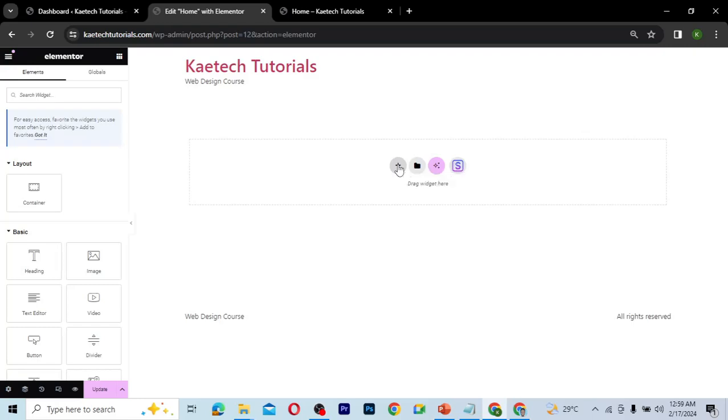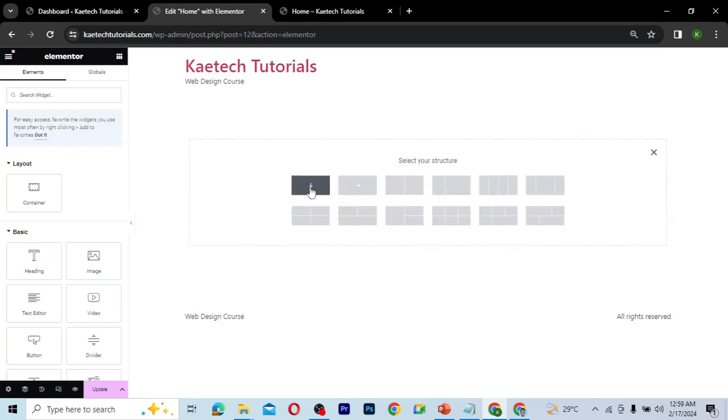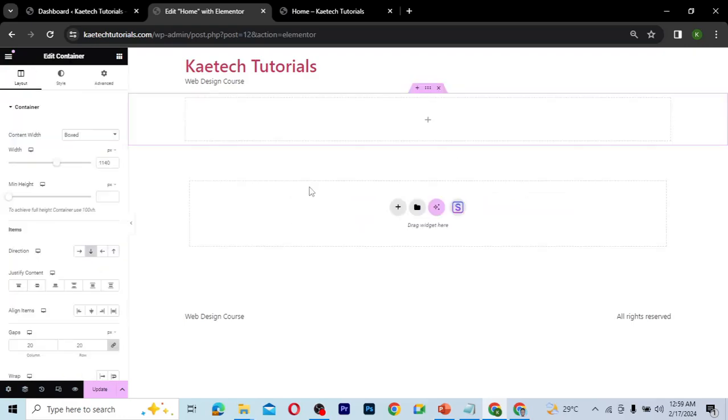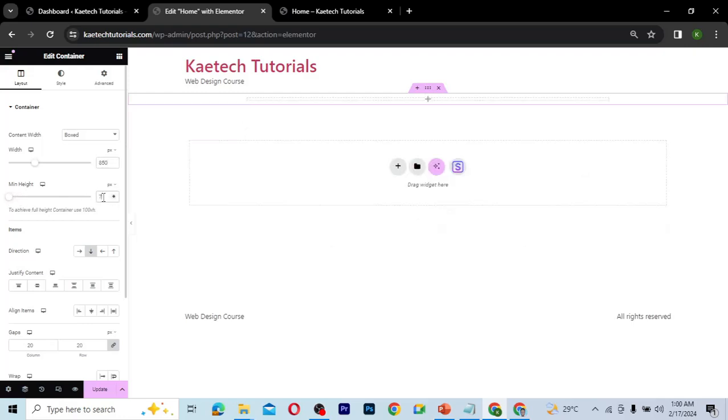So what you have to do is we are going to create a container. We're going to click on this plus icon, create a container for the hero section over here, and this container is going to be a box. It's going to be the content width. We make it 850, and then also the minimum height, I'm going to make it 700.